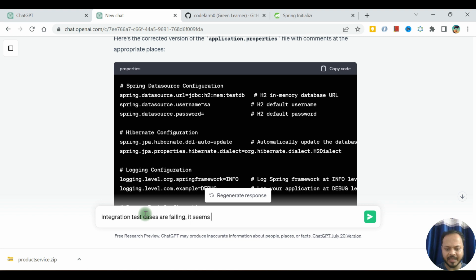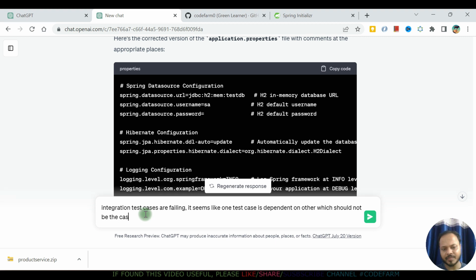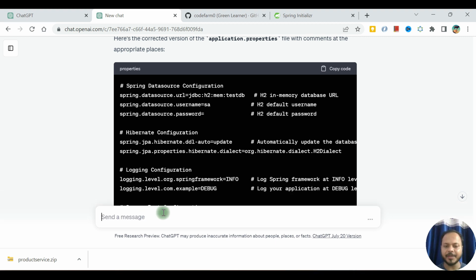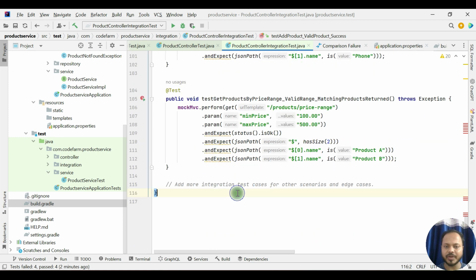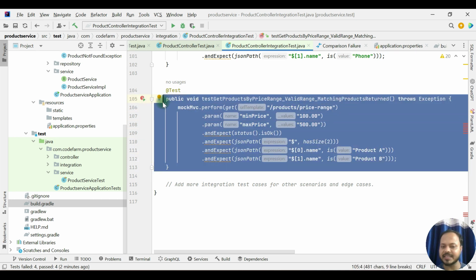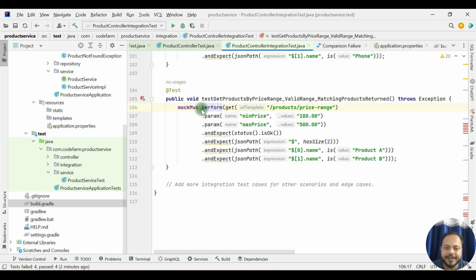Failing, it seems like one test case is dependent on another, which should not be the case. You see what it is assuming. It is trying to get the product which is not added yet. It is assuming that before this, when the add method and update method are there, they have added those things, but it should not do it this way, right?